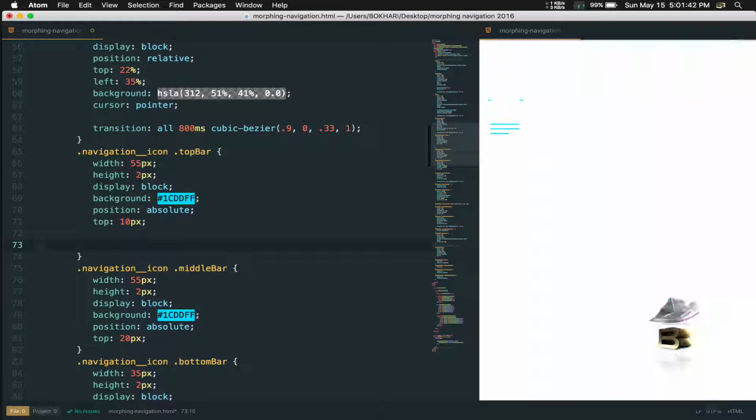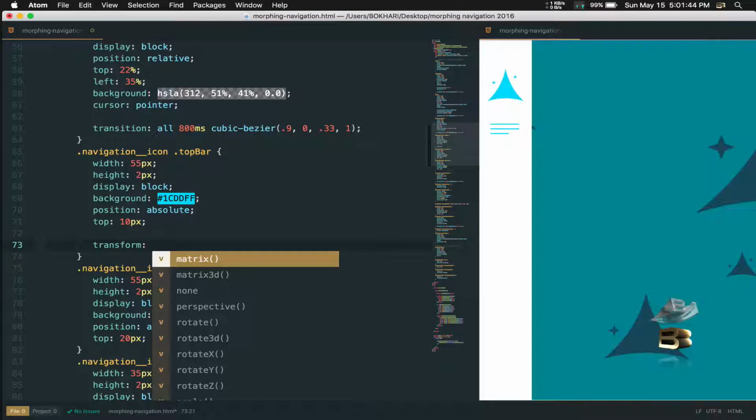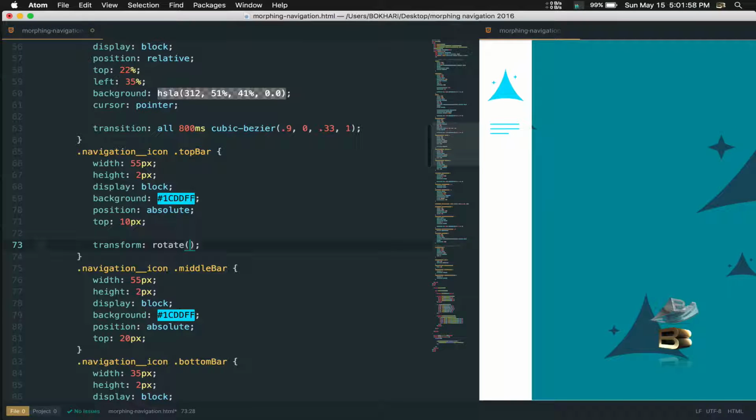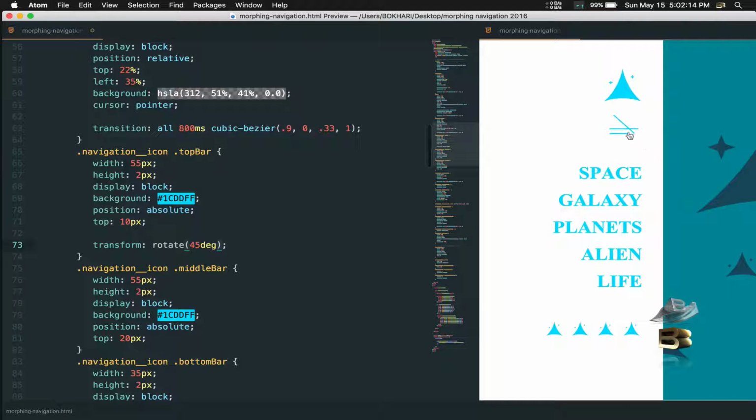Let's put transform rotate 45 degrees, DEG. All right, so it's like that. It's rotated 45 degrees, right? We want it to happen when it goes to the open mode. Okay, so let's grab this.